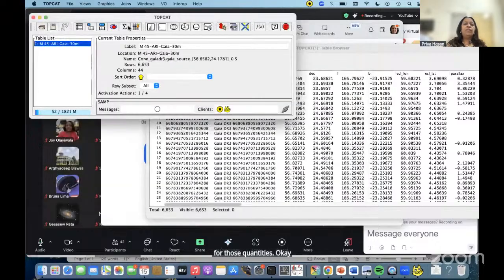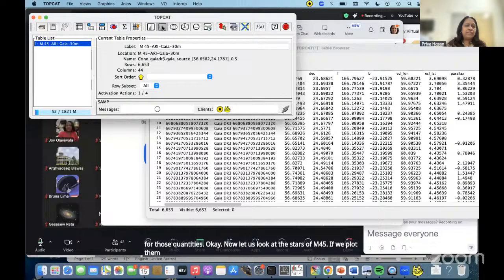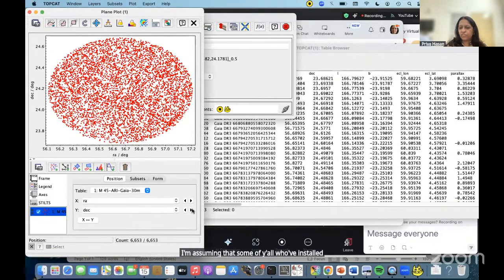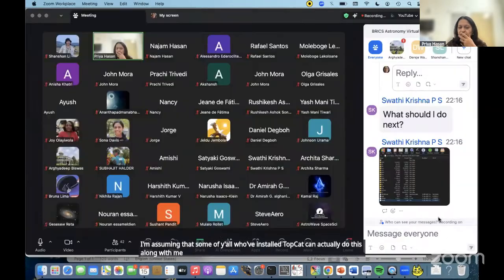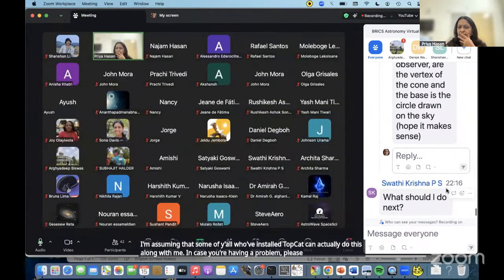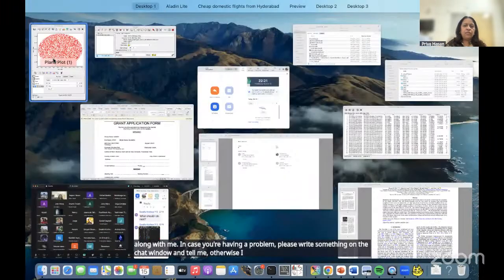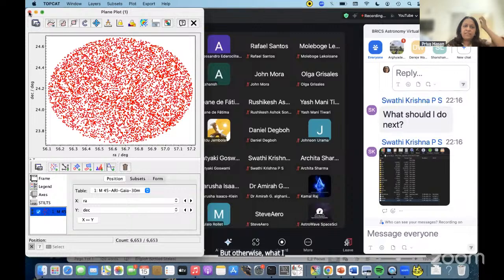Okay, now let us look at the stars of M45. If we plot them here, you press this button. I'm assuming that some of you who've installed TopCat can actually do this along with me. In case you're having a problem, please write something in the chat window and tell me. Otherwise, I will not know. But otherwise, what I did over here, I'll just repeat it.